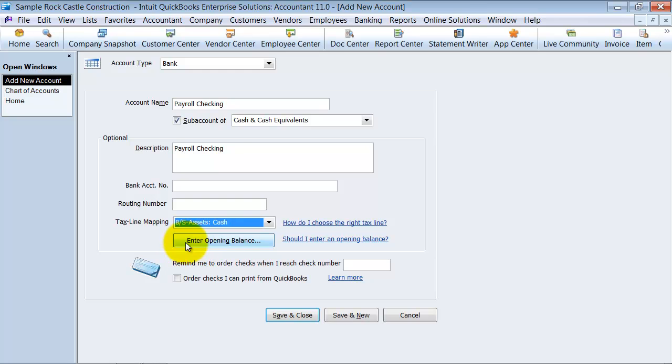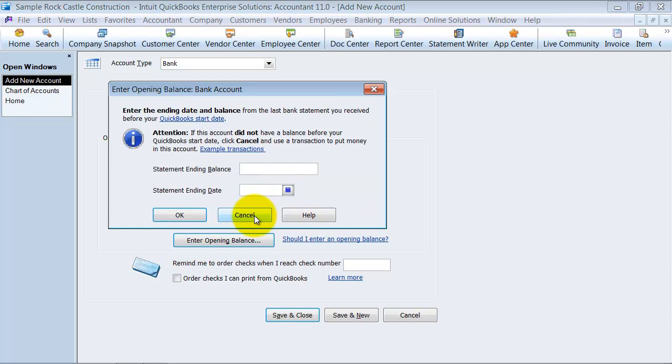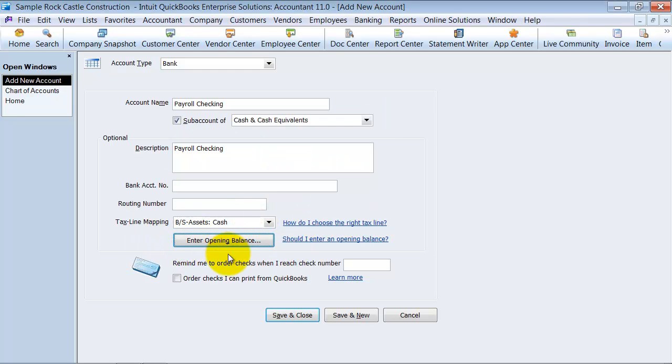If you want to enter your opening balance, you can do that here. I prefer not to enter my opening balance this way. I prefer to enter it directly from the bank statement and record the bank register and record all of the transactions that happen in the bank. If you want to have a reminder when to order checks, so let's say once you get to check 500, it's time to order, it'll give you a reminder. And if you want to order checks from QuickBooks, it gives you that option.